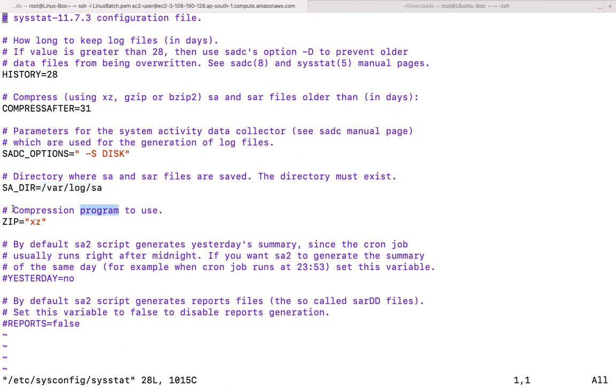Moreover, what is the compression program you would like to use? You can define it here, maybe xz, maybe bzip2 or maybe gzip. But guys, keep this in mind, whatever compression program you are going to use to compress your logs, that program should be installed in your operating system. Otherwise, that compression part will not work. Clear? So this is the configuration file for your SAR command, for how it will behave.